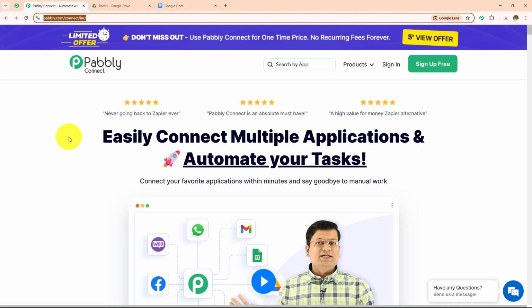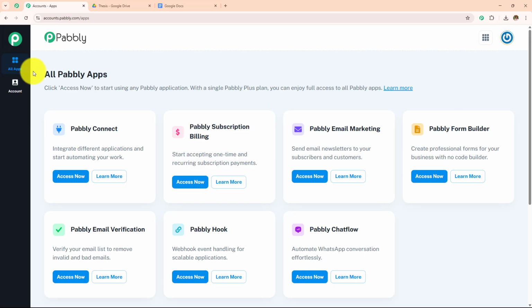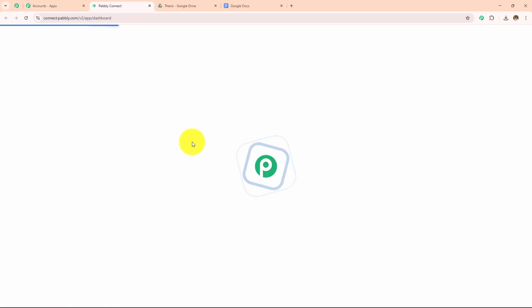On the top right corner, you can see two options, sign in and sign up for free. If you are an existing user, click on sign in, and if you are a new user, click on sign up for free, and this will give you 100 tasks free on a monthly basis. As I'm an existing user, I'll click on sign in, and here the all Pabbly apps page has appeared, which is showing me all the Pabbly applications. I'm going to click on this Pabbly Connect Access Now.